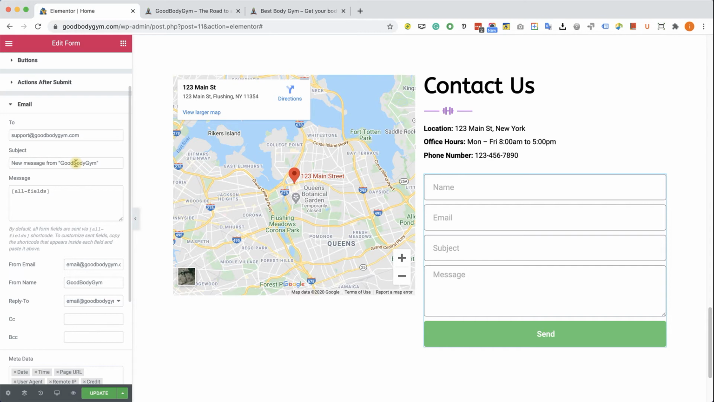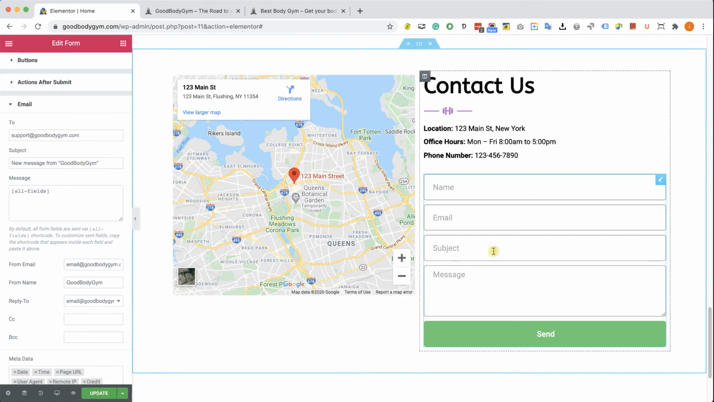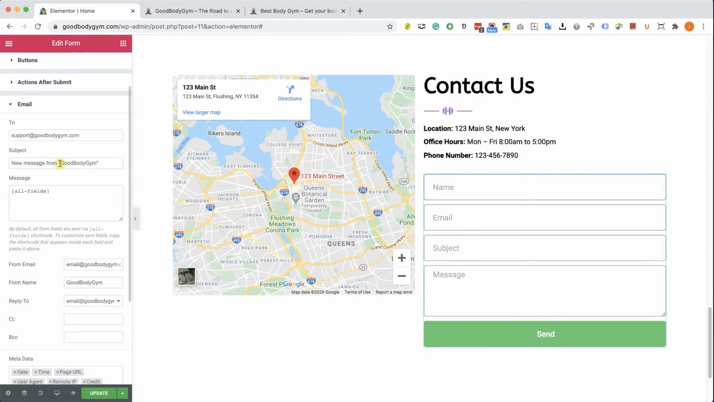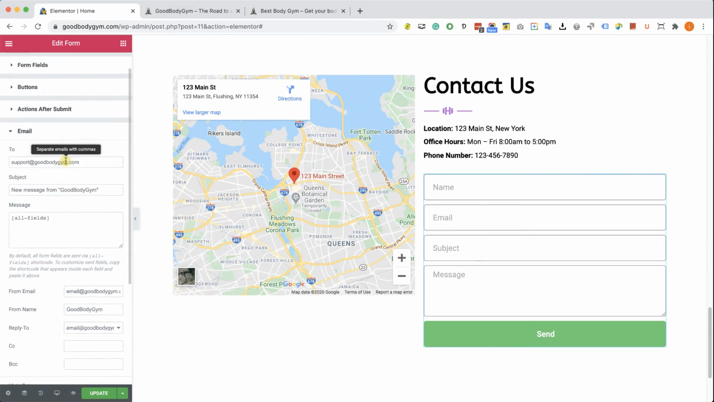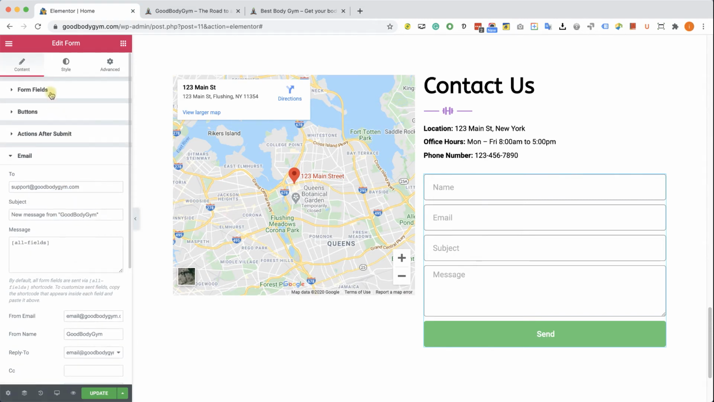If you have another form to order a product, you can call it "New message from order a product form," and then organize it in a different folder in your email account called order products folder. However, if you only have one form and you would like to dynamically generate the text to match the subject line, let's go up to our form fields option.